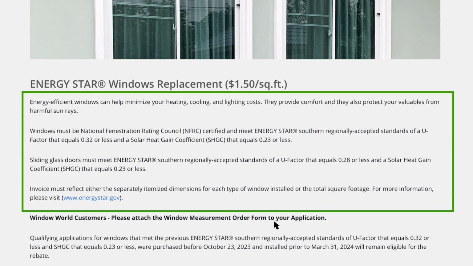Windows must meet Energy Star's Southern U.S. region accepted standards of a U factor that equals 0.32 or less and a solar heat gain coefficient that equals 0.23 or less. The invoice you attach must include separately itemized dimensions for each model of windows installed, or the total square footage of windows installed. The invoice also has to include the quantity and model names of all windows installed.